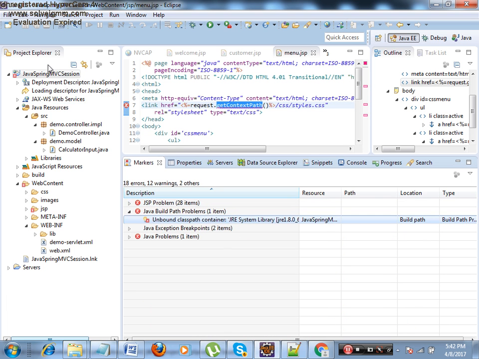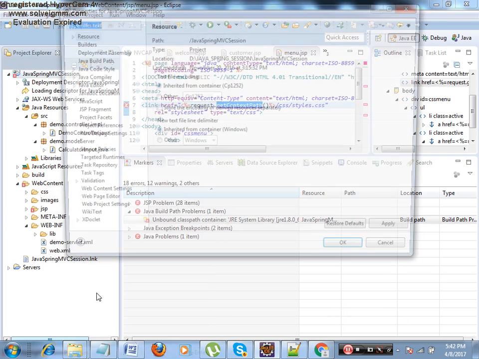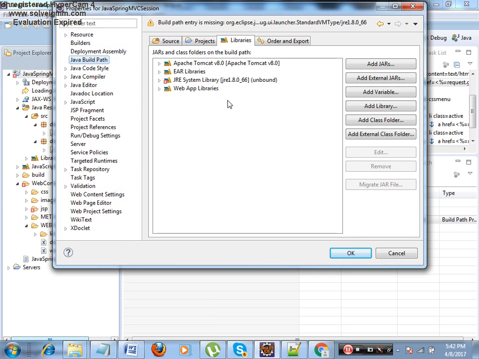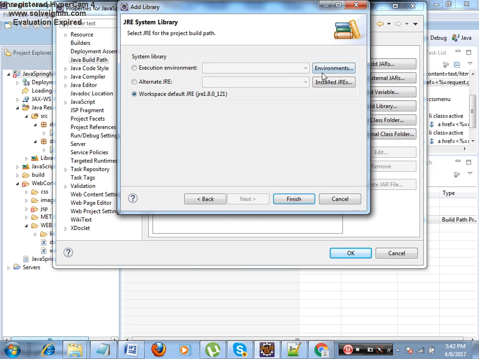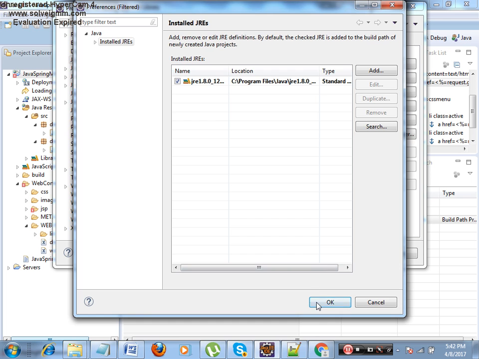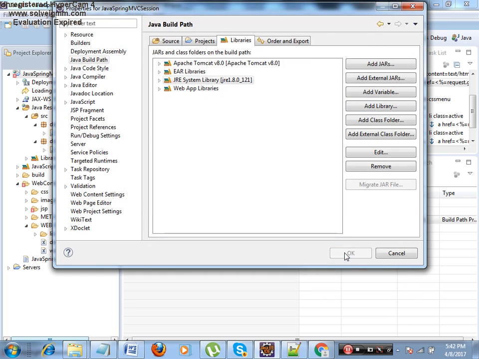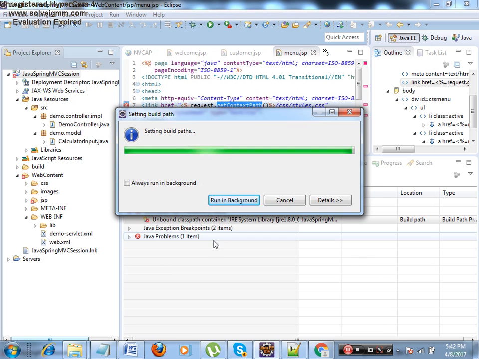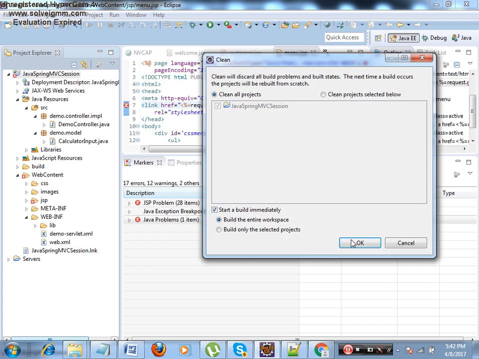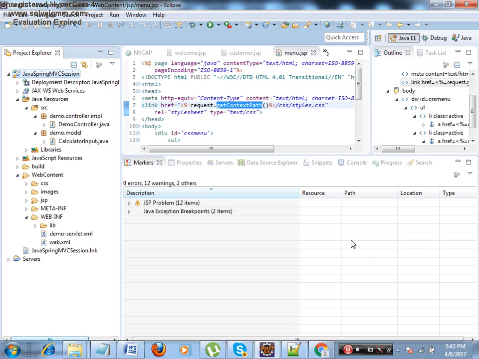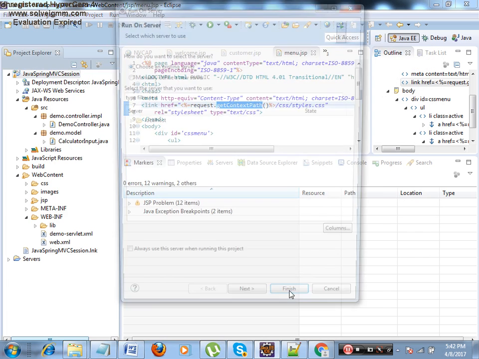Java itself, it is not recognizing. Right click, properties, Java build path. Let me remove this. Remove, add library, JRE system library, install JREs. Okay, finish. Now right click, run as, on server, finish.